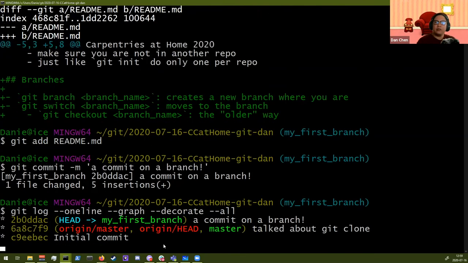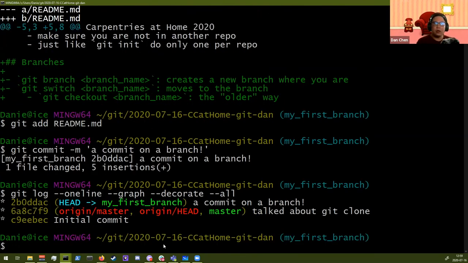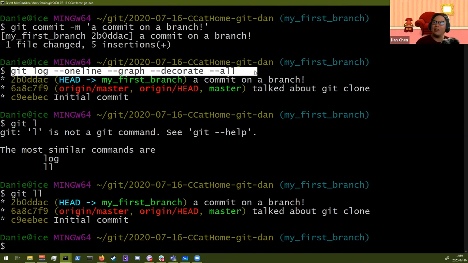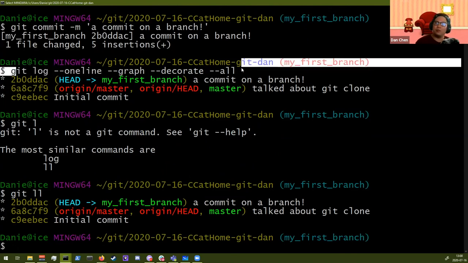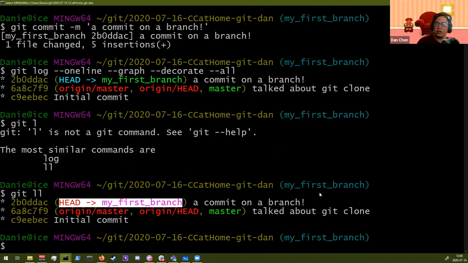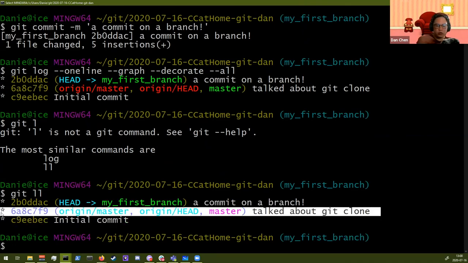Decorate dash dash all. Now if we look at the git log information, there's also a way to alias this. I think I've aliased it to LL, so I don't have to type that whole thing anymore. I'll paste that in during the break, how you can set that up. The big long log is a little bit different now. Our HEAD is pointing to our first branch, and this is our new commit. That new commit is part of the branch, and you can see master is below us, so we've started to deviate from the master branch. If you are getting an error on switch.